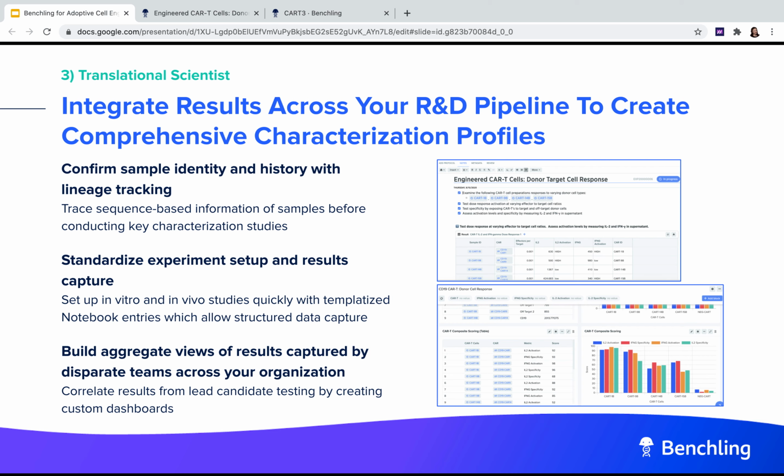Now let's talk about how Benchling will streamline a translational scientist's path to making impactful CAR T insights by integrating results from across the entire organization's R&D pipeline. Within Benchling, a translational scientist has easy access to all of the upstream sequence based information. This allows the scientist to confirm sample identity and track sample lineage.